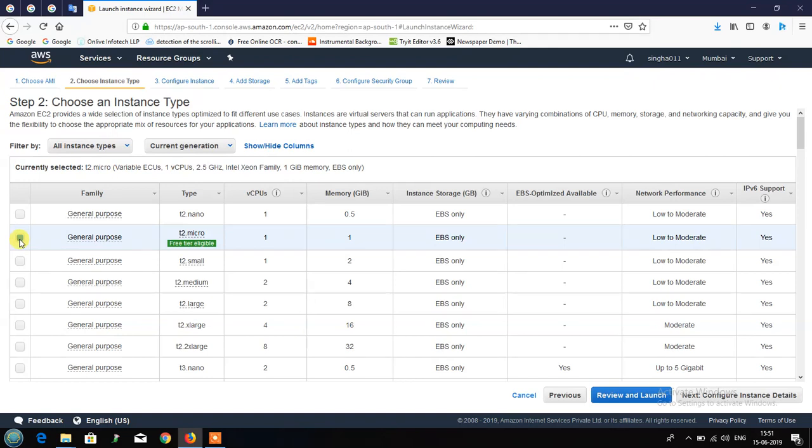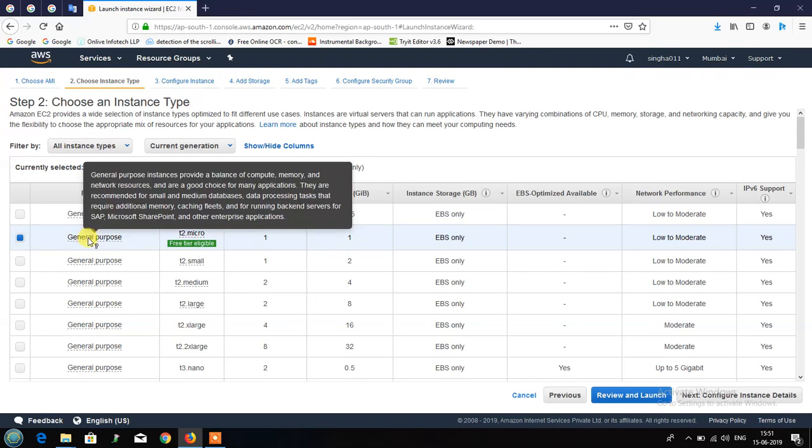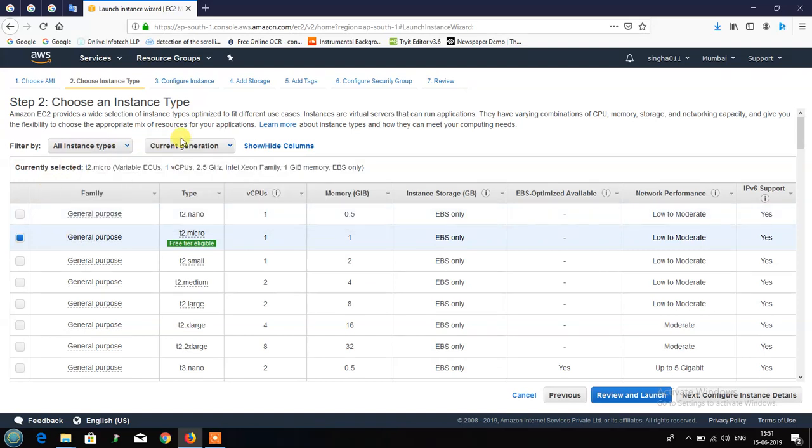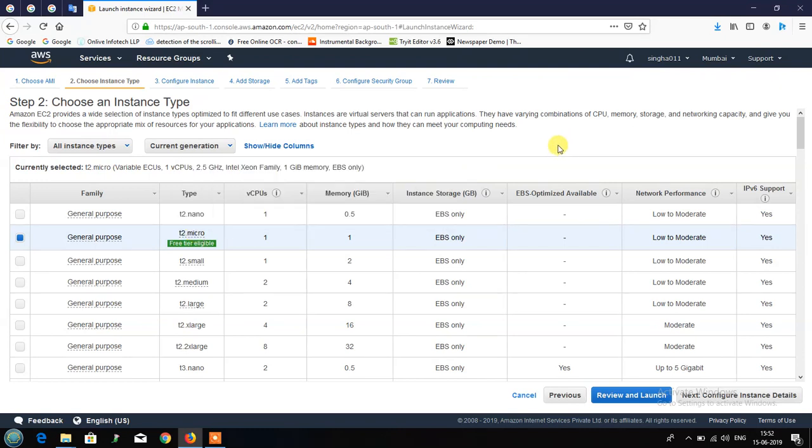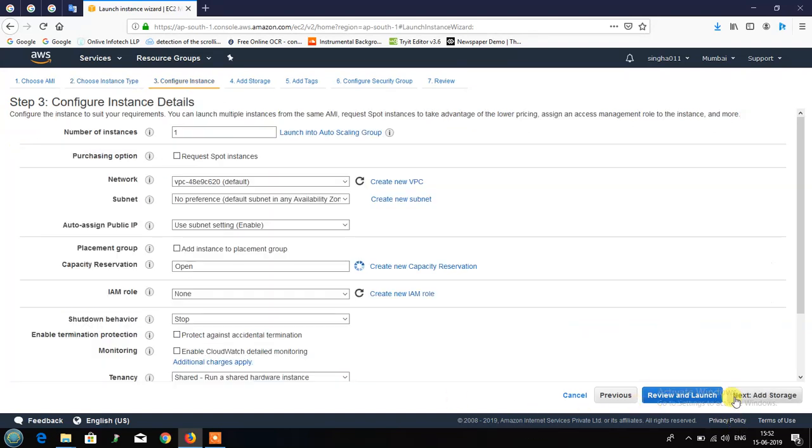Okay, one more thing, if you want any information, just hover your mouse over that particular point, and Amazon will tell you what it is. If you are not understanding what T2.micro is, just go to T2.micro, and here you can read whatever information you want regarding that configuration. Okay, now we have selected this T2.micro. Now the next step is configure instance details.